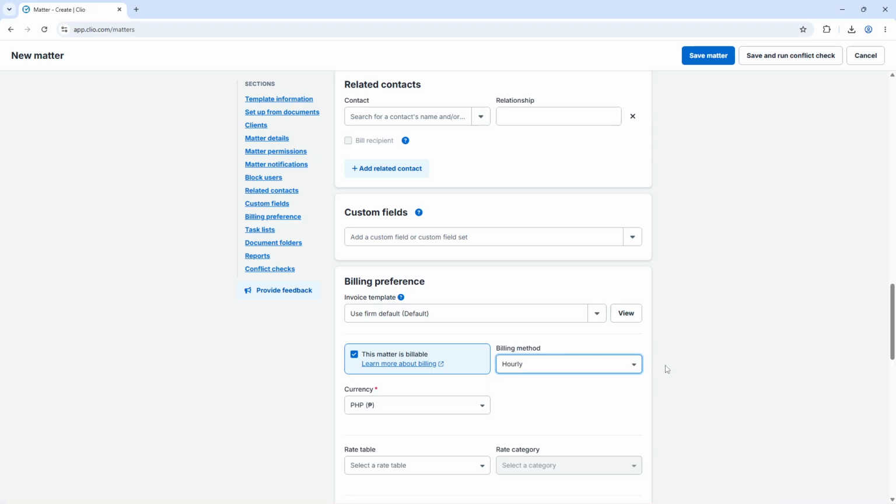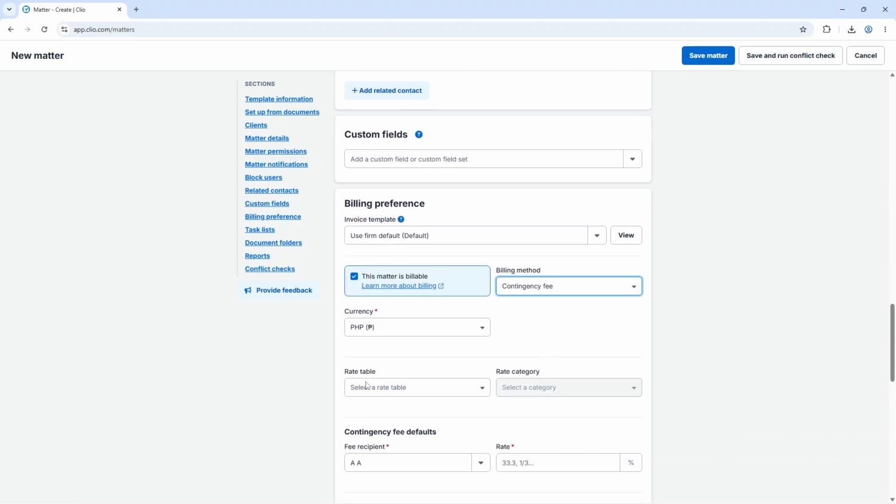From the list of available options, select contingency fee. As soon as you choose that billing method, additional fields will appear on the form. These fields are specific to contingency billing, so enter the required contingency fee details exactly as requested in the section that opens. Take a moment here to confirm that the information matches the fee arrangement you want on this matter, since this setting controls how the matter is categorized for billing.